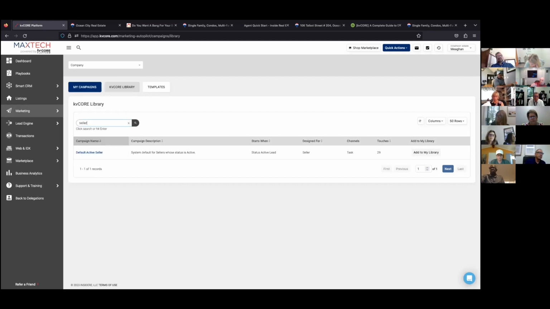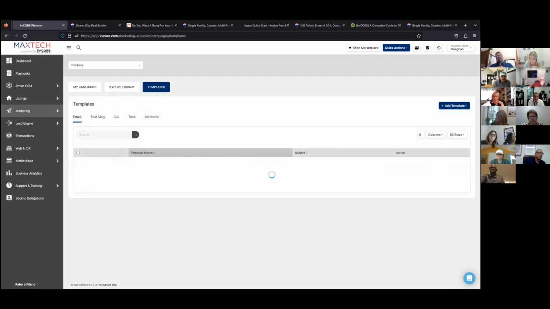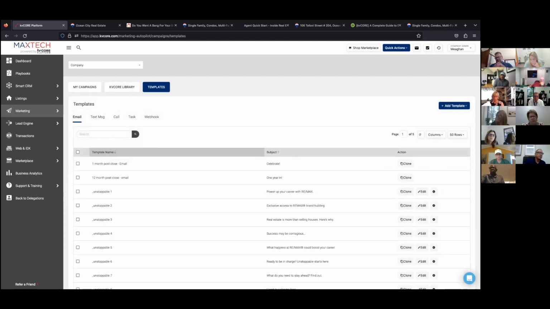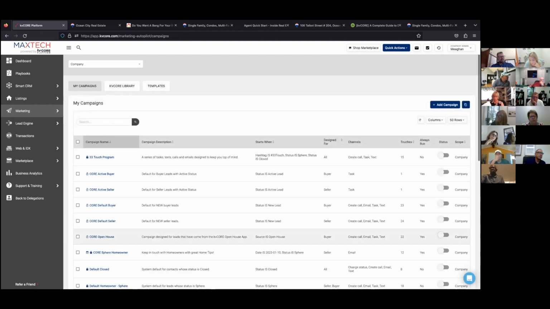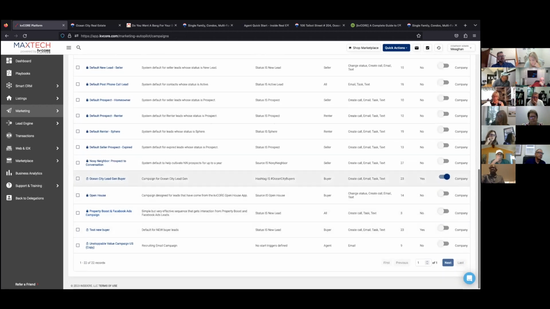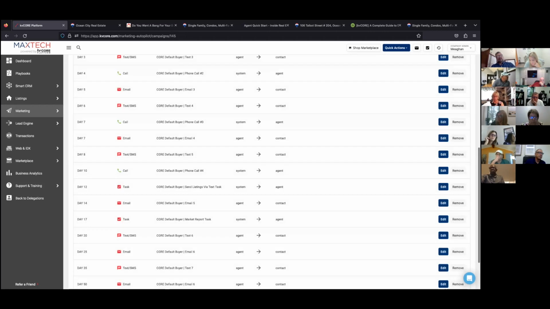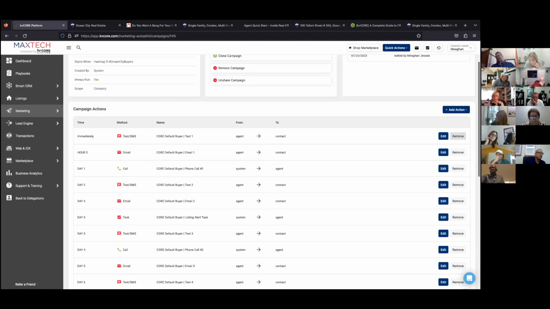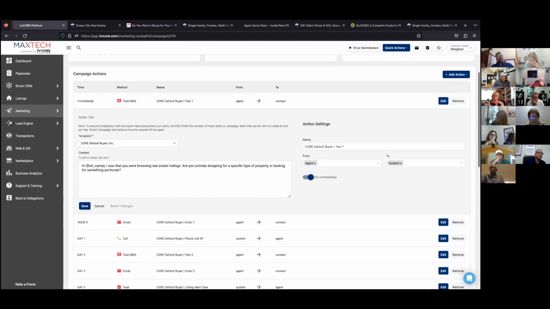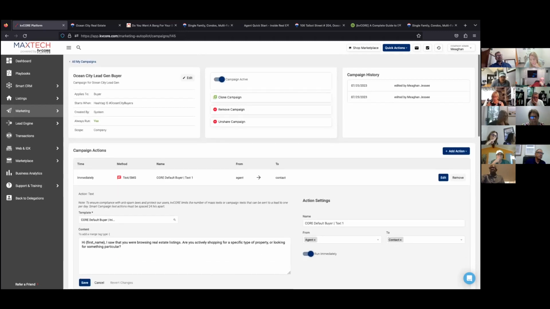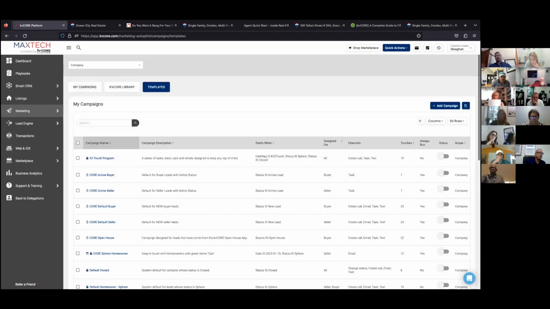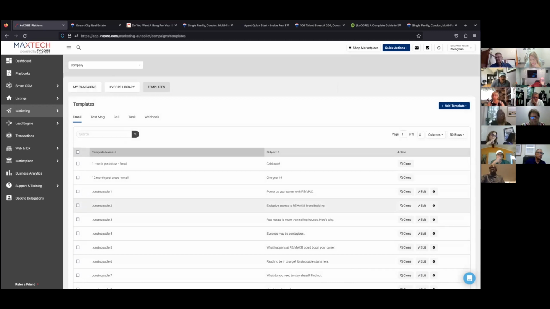Okay, so we're just looking at some of the navigation. Templates. The templates have to do with the messages that are built into the campaigns. Let me explain that a little bit better. If I go into My Campaigns, I go back into that Ocean City lead gen, and I begin editing these. Here's what you're going to see. See how it has a template name? So the template name is core default buyer initial. So if I were to go over there into the templates, I could find that specific template that was created there.